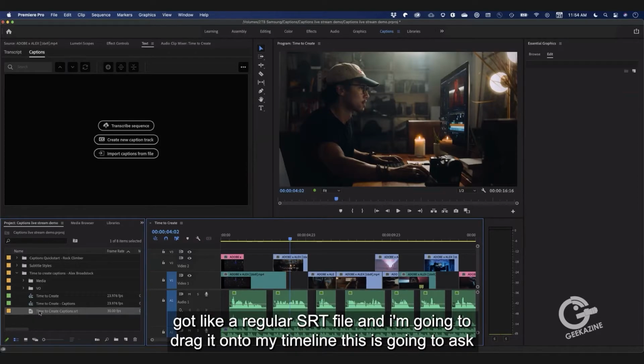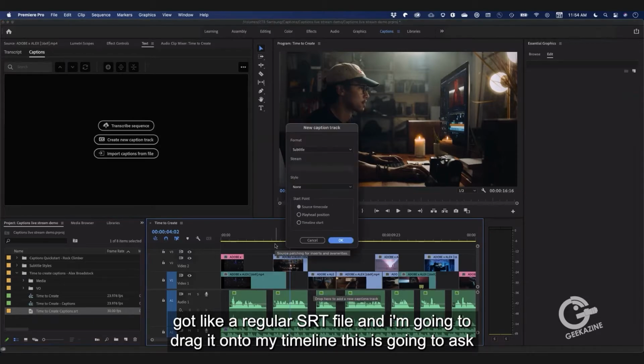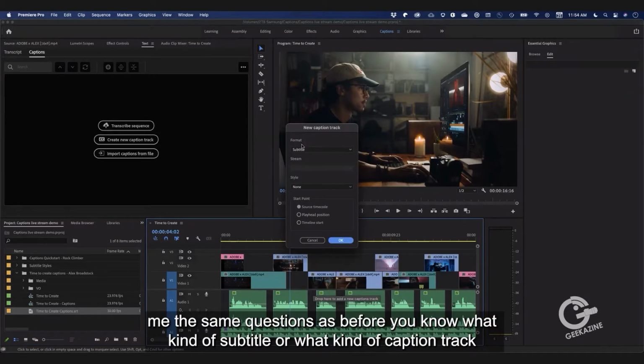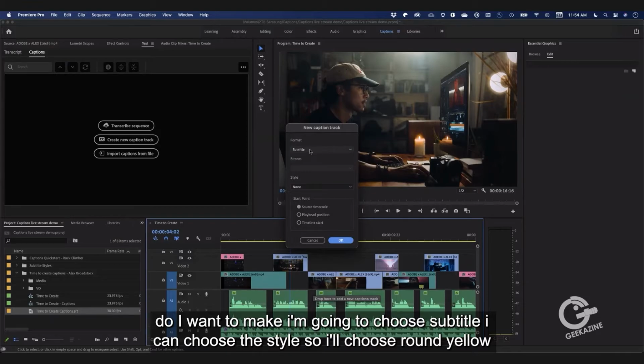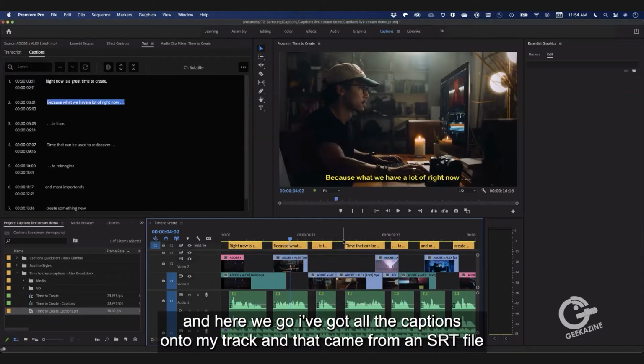Here I've just got a regular SRT file, and I'm going to drag it onto my timeline. This is going to ask me the same questions as before: what kind of subtitle or caption track do I want to make? I'm going to choose subtitle. I can choose the style, so I'll choose round yellow. And here we go. I've got all the captions onto my track, and that came from an SRT file.